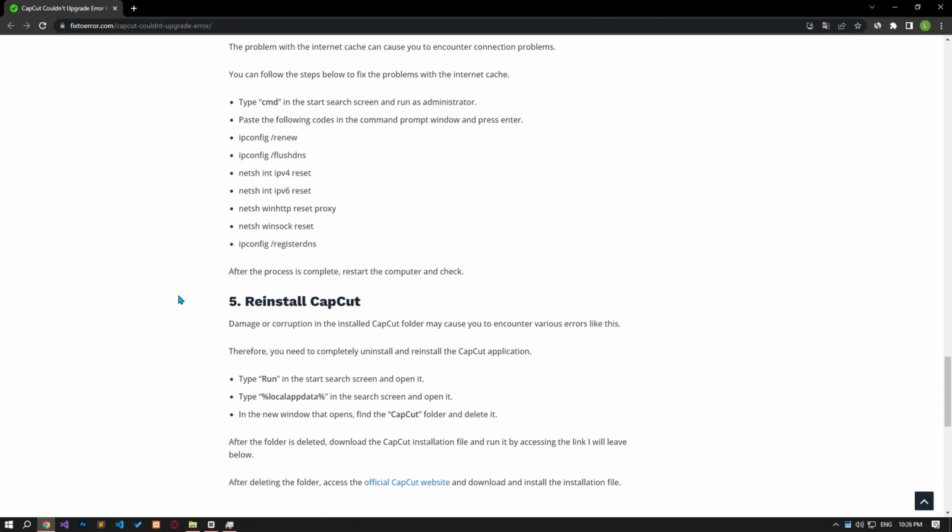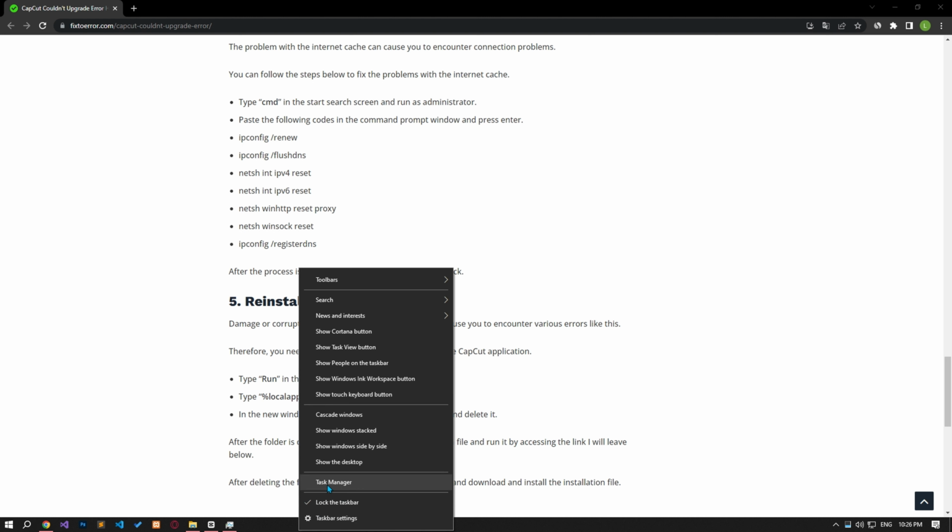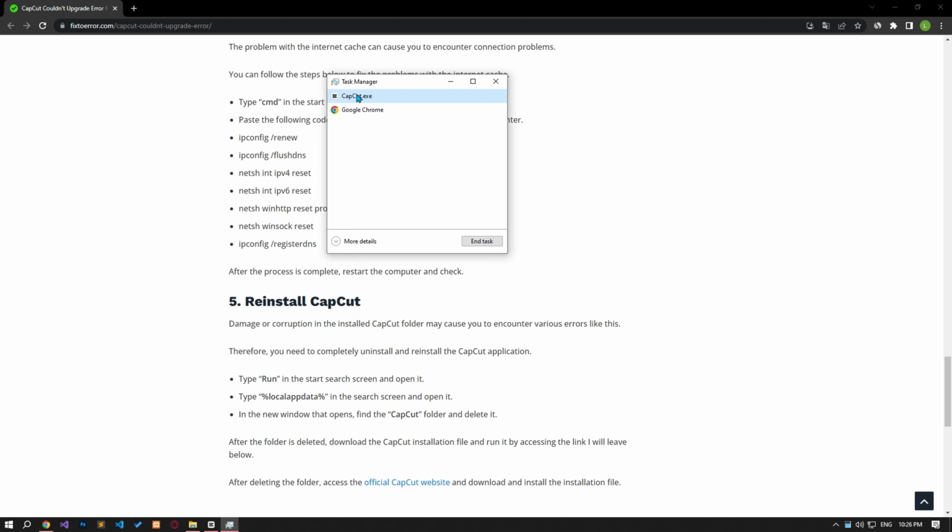Damage or corruption in the installed CapCut folder may cause you to encounter various errors like this. Therefore, you need to completely uninstall and reinstall the CapCut application. First of all, if the CapCut application is running, close it with the help of the task manager.